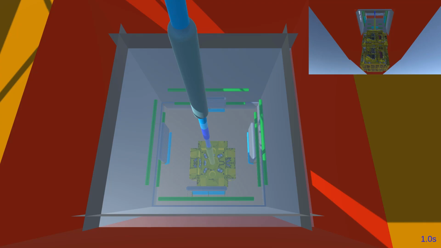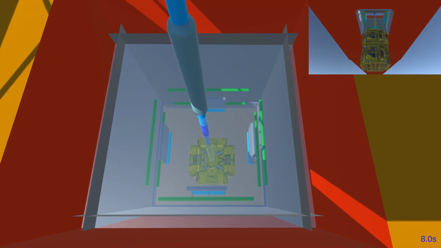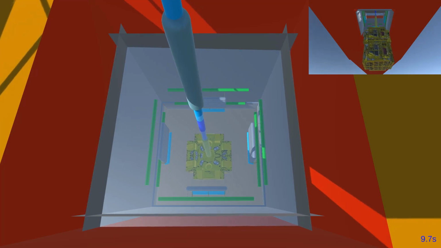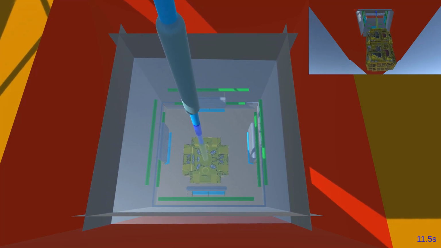Hi everyone. So today we're looking at a retrieval operation where a Christmas tree is being raised up through the moonpool, and the viewpoint is looking down along the riser stack, simulating a view that a rig crew member might see on board an offshore vessel.